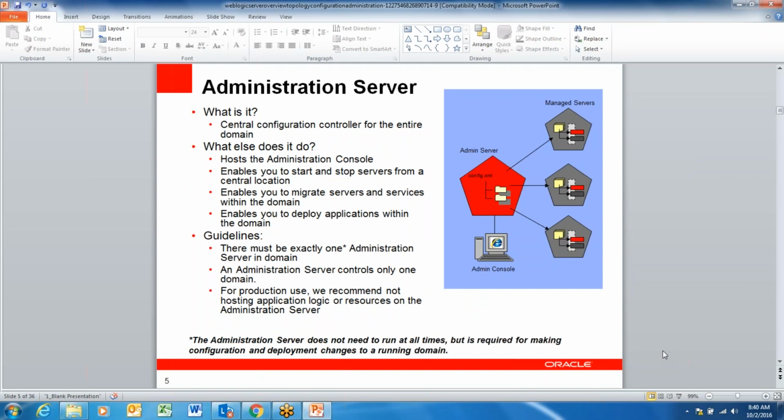As we discussed, a WebLogic domain is composed of WebLogic server instances. One of the server instances is the admin server. Please write this down. This will definitely be asked in an interview. So what is the admin server? It is a central configuration controller. Admin server is a central configuration controller.